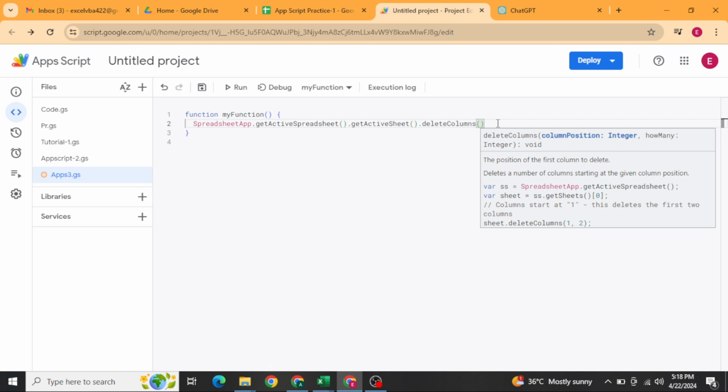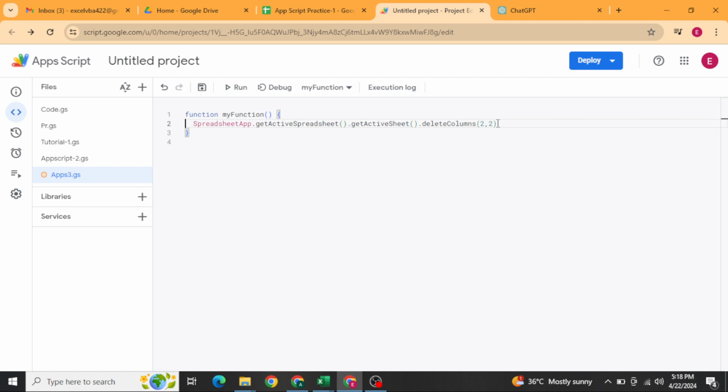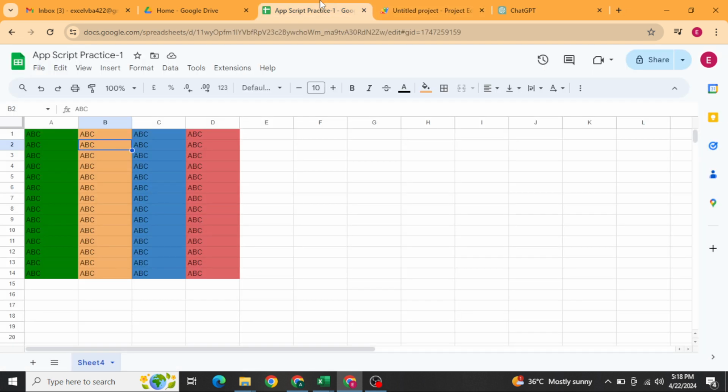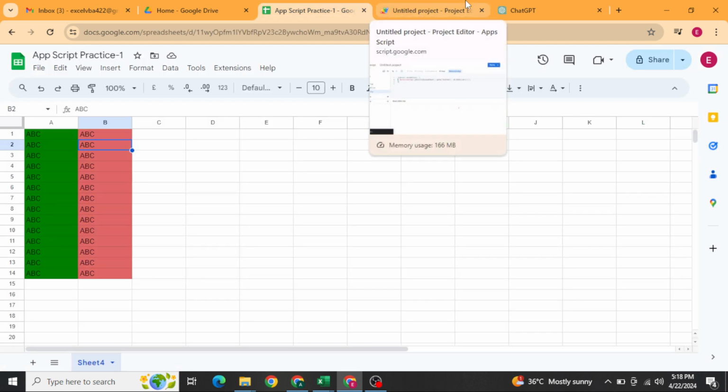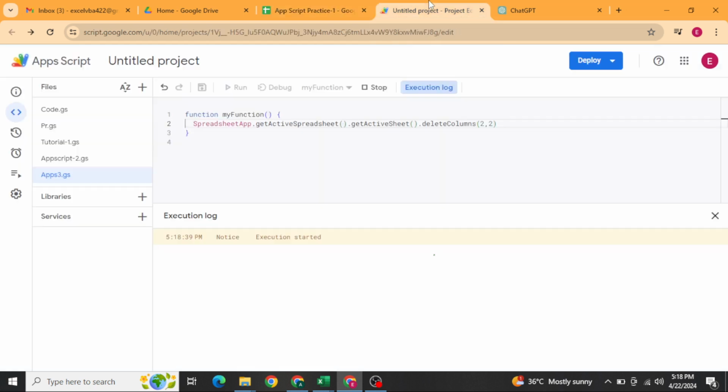Column position, all right, 2. And after that how many, okay, how many is that? After that you want to delete 2, all right. Now let's run it, control R. Now you see, all right, now it is working quite good.